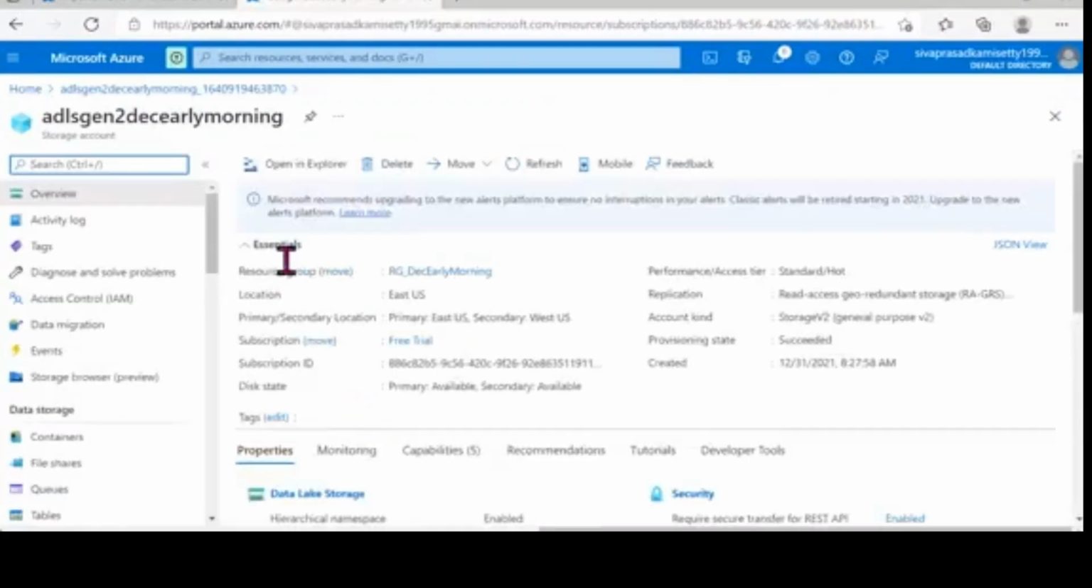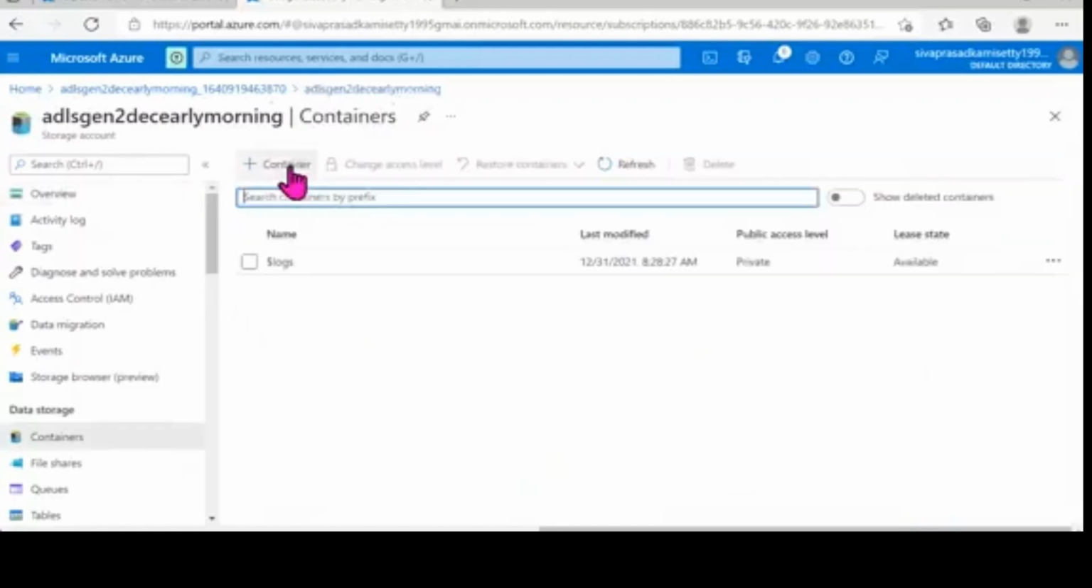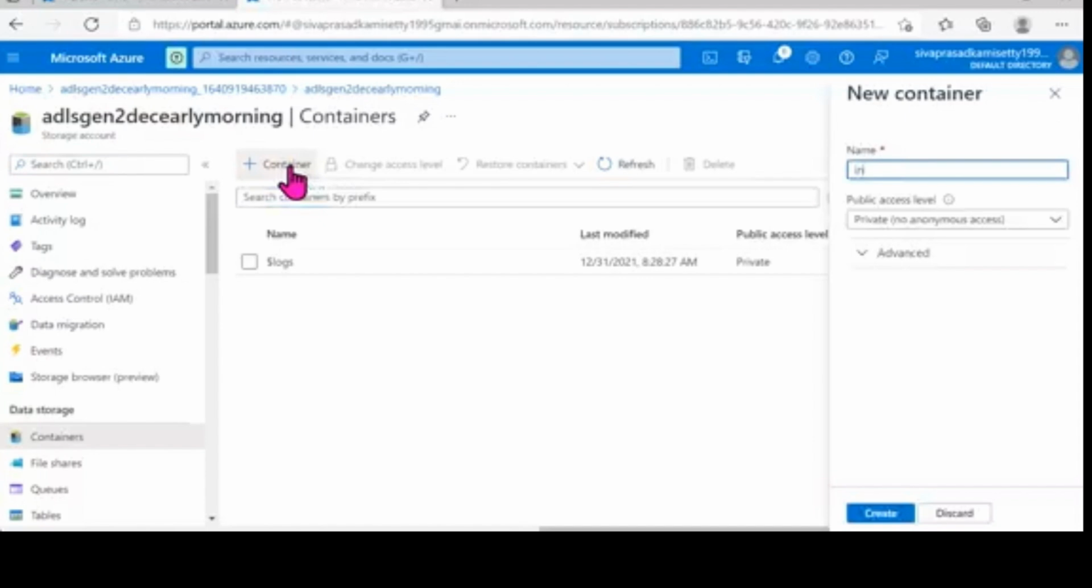It has been deployed. So previously, if you observe, for blob we had blob storage, and there we had hierarchical namespace disabled. Since this is for Data Lake Generation 2, we have Data Lake Storage and hierarchical namespace as enabled. Okay, so let me click on this data lake. And then here you have container. Just create some container, input container, click on create.